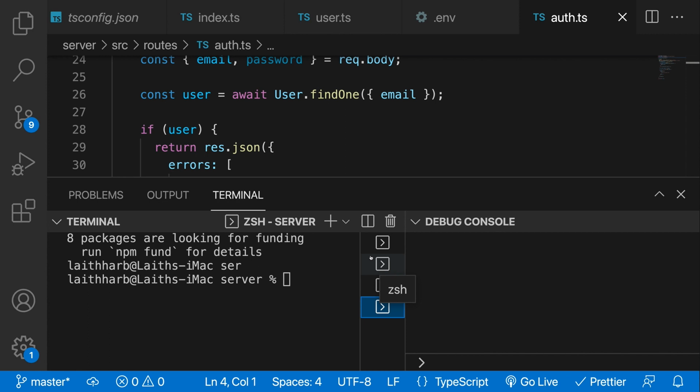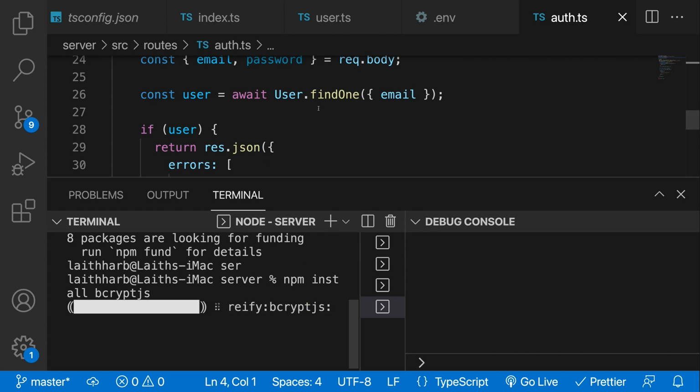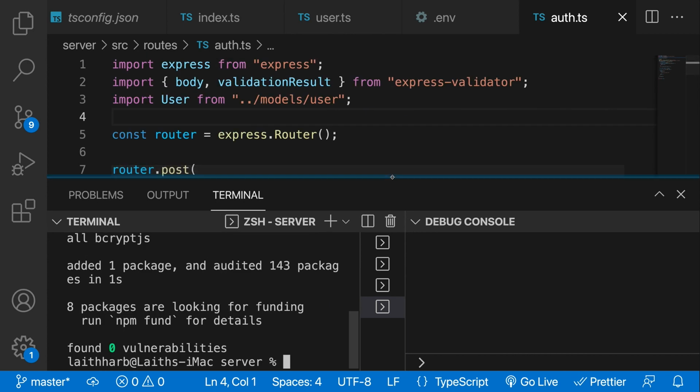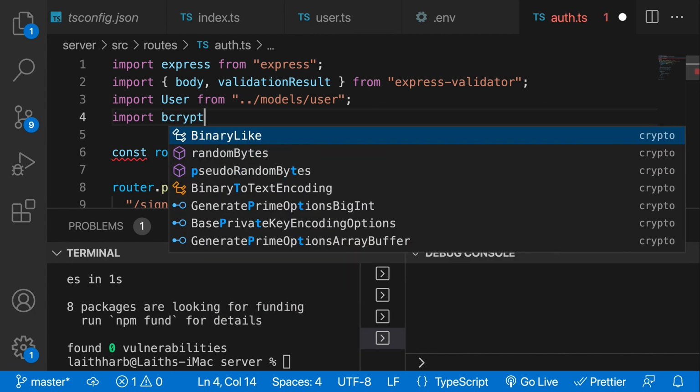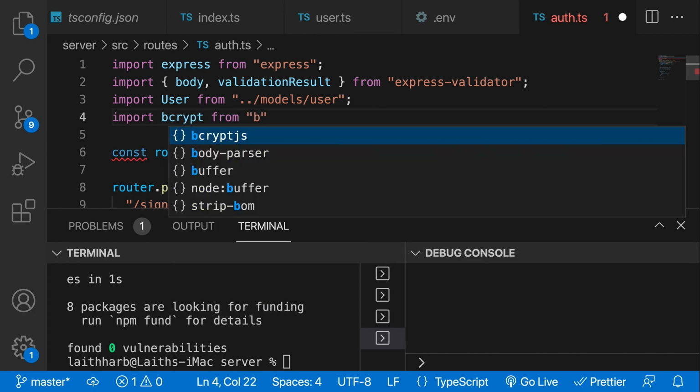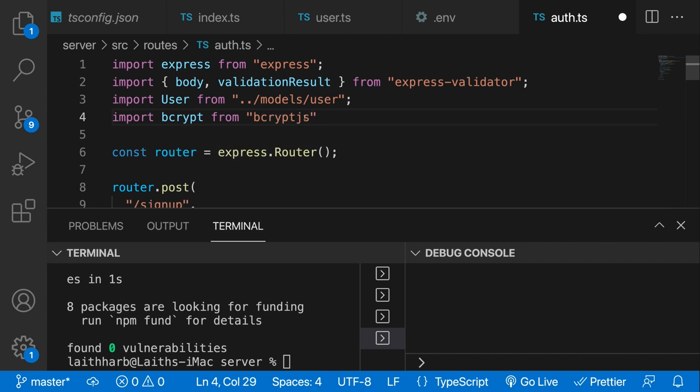So let's go ahead, and of course, we're going to need to install a package, and we're going to install bcrypt.js. This is a very easy word to misspell. So let's do bcrypt.js and install that. Once that is installed, we can import bcrypt from bcrypt.js. Now this isn't giving us, okay, it is giving us issues.